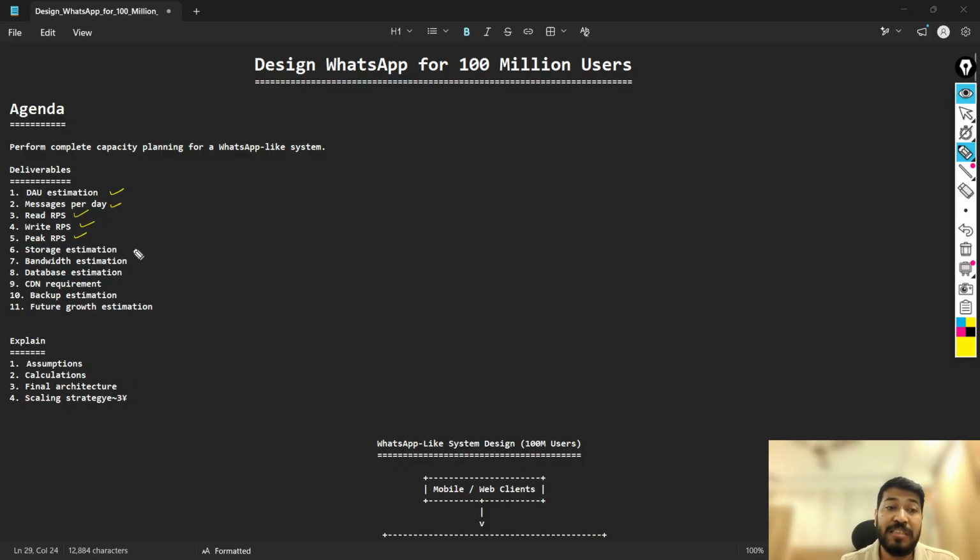Similarly, there are other metrics like storage estimation, bandwidth estimation, database estimation, CDN requirement, backup estimation, and then future growth, like a 1 year plan, 5 year plan, and 10 year plan. These are all the things I have planned for today's session as part of capacity planning.